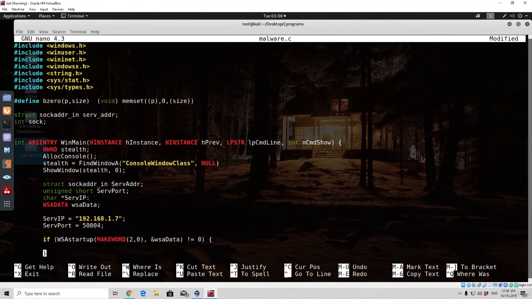We're not really going to print that error. There is no point. We're simply just going to exit with 1. So we're going to exit if this actual function does not work. If it does work, then we can proceed to creating our socket object and connecting back to the server.